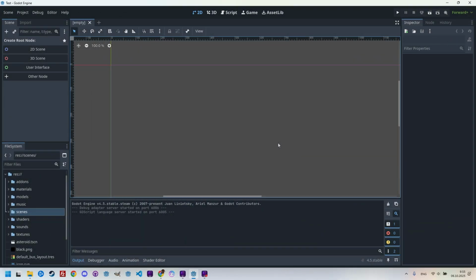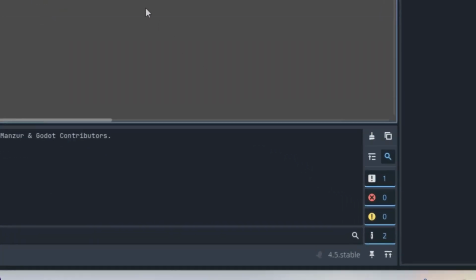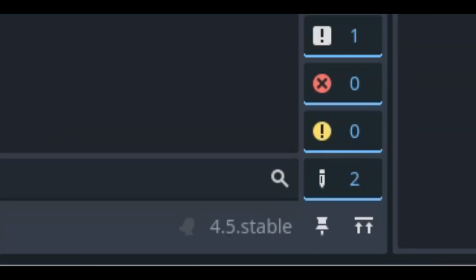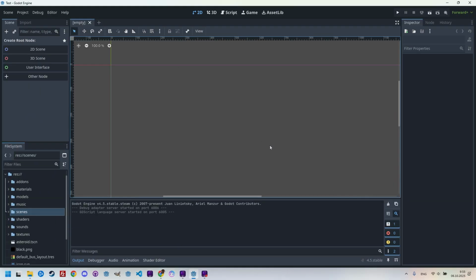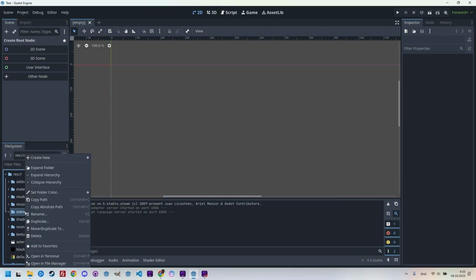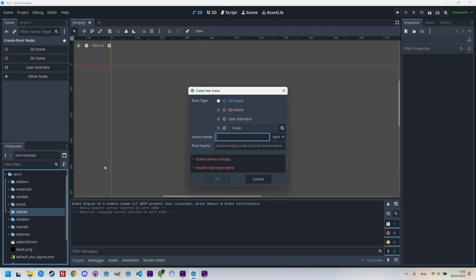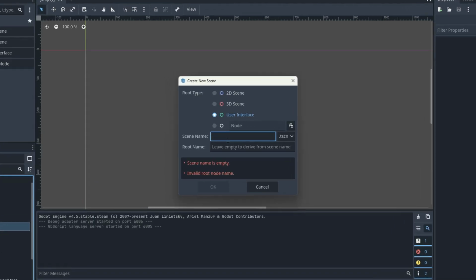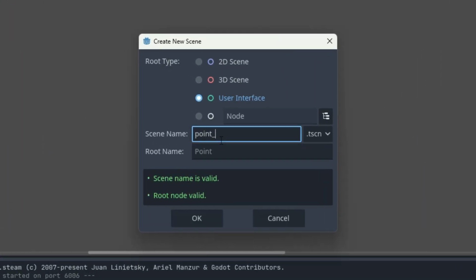Just as a reminder, I'm working in Godot Editor version 4.5, but everything I'll show today should work with earlier versions of Godot 4 as well. So I'll create a new scene, add a color rect to it, and assign a new shader material, just the standard procedure. So I'm right-clicking the Scenes folder, create a new scene, user interface, let's call it Point Tunnel.